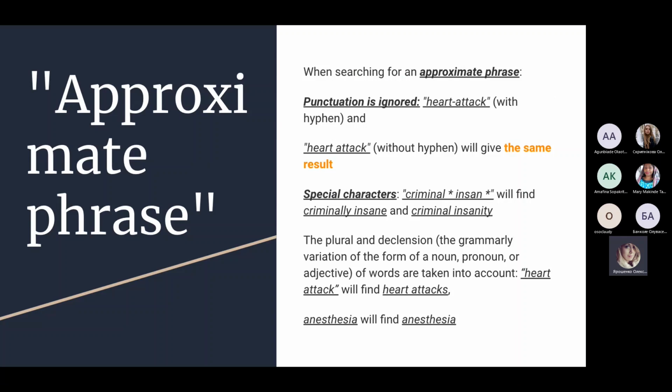The approximate phrase search. When searching for an approximate phrase in quotation marks, the punctuation is ignored, because when we are searching for a phrase in curly brackets, the punctuation is taken into account. In approximate phrase in quotation marks, the punctuation is ignored. Heart attack with hyphen and heart attack without hyphen will give the same result. So this is the difference between approximate phrase and the exact phrase.